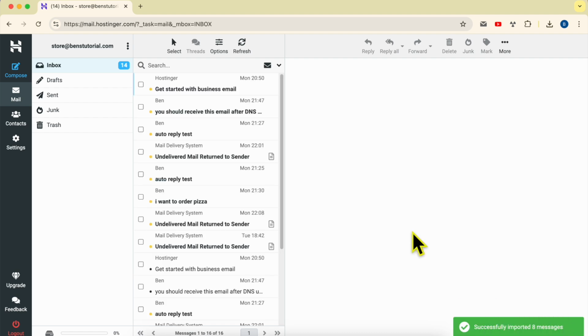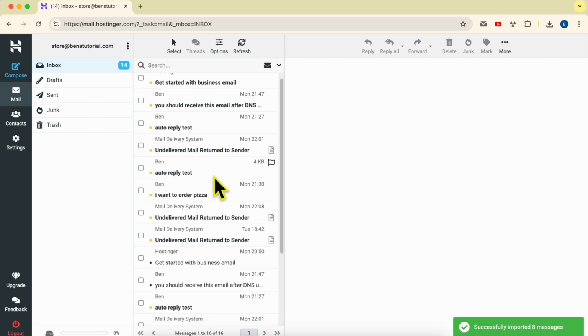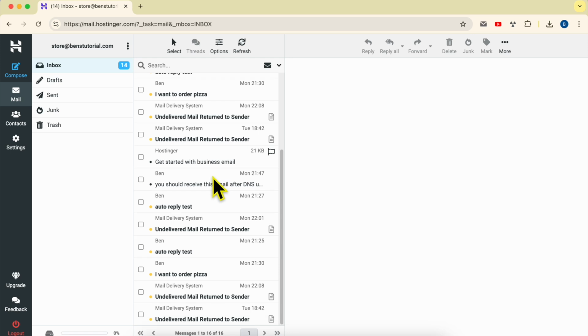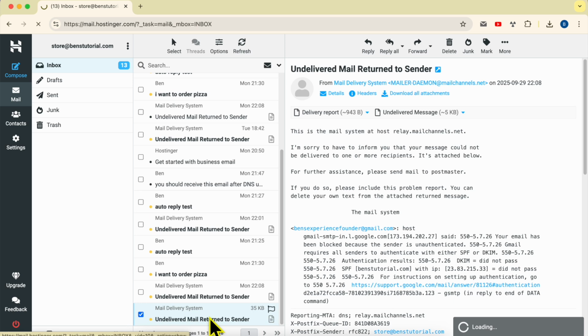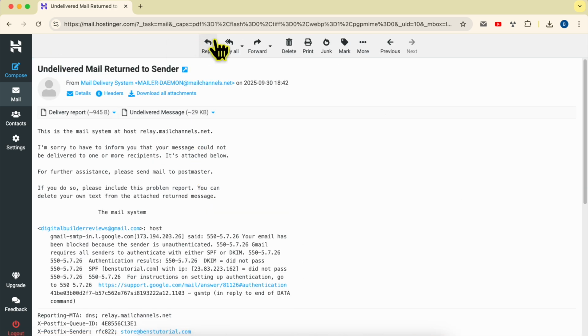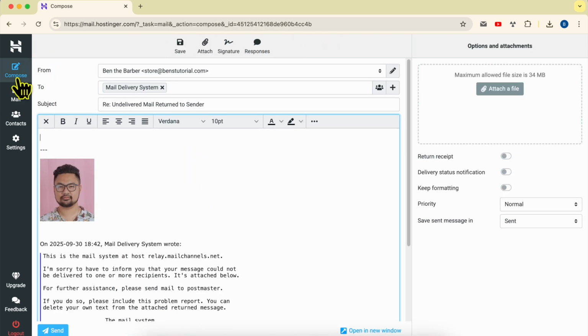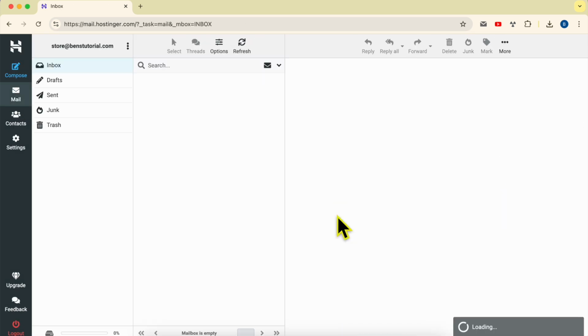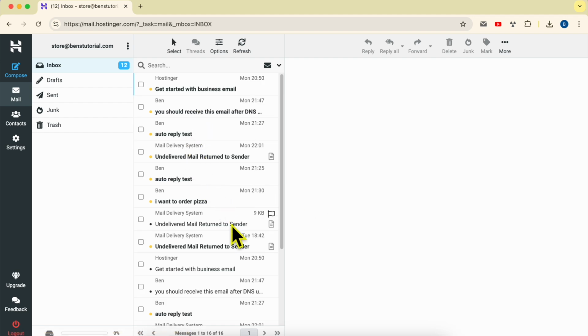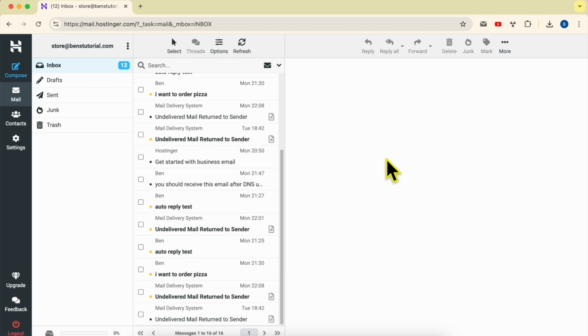Successfully imported 8 messages, and as you see, it's the same. This is the first one, and this is the second one. My bad. Discard. And this is how to import email messages to Hostinger email.